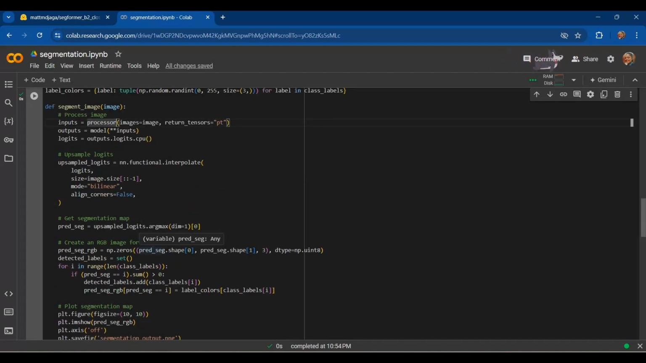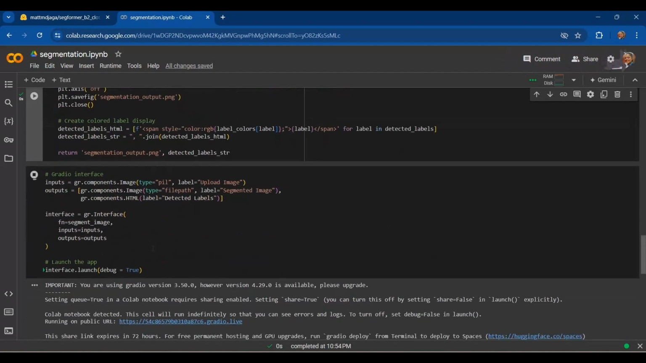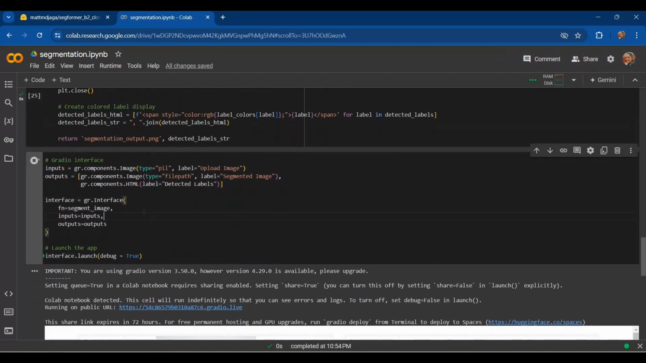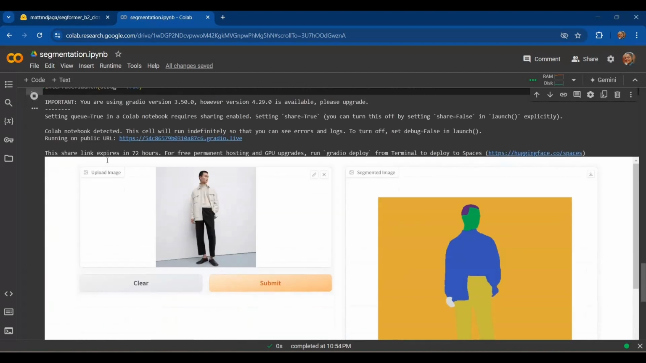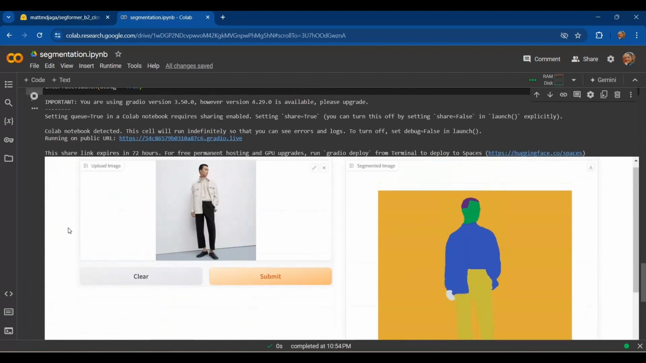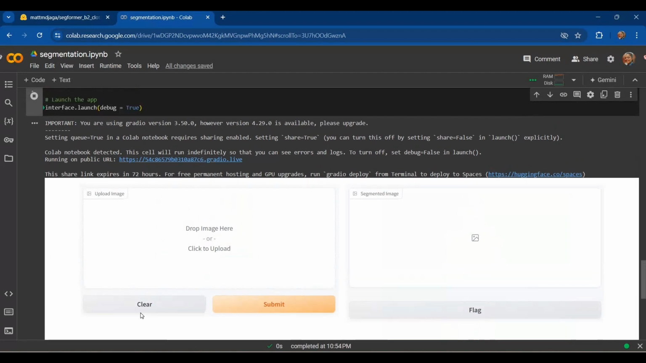So this is how the segment image function works. Then we move on to the next cell, which is the Gradio interface. So here we are doing nothing but creating the interface for our app, which we have already discussed. So this was the interface for our app, this here, okay.